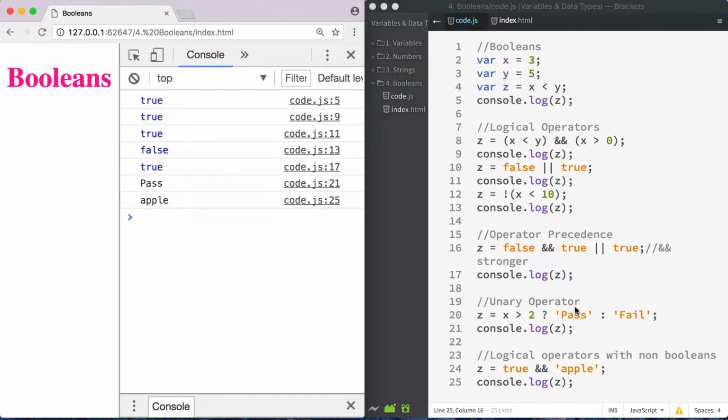And we get apple because basically the result of this expression is going to be whatever we have in the second parameter, because the first parameter is true. Now, if the first parameter is not a boolean, if we set it to a number, for example, let's see what we get. Well, we still get apple.